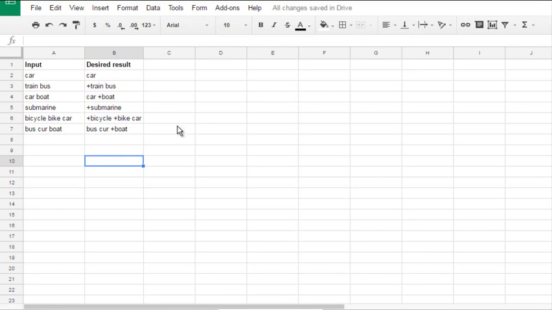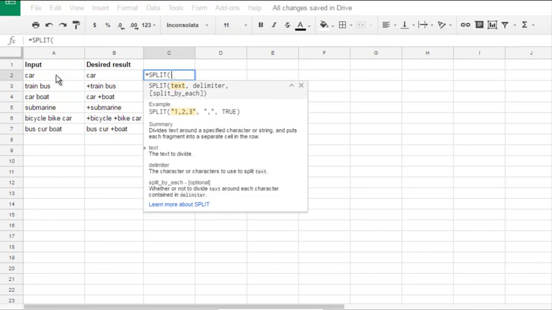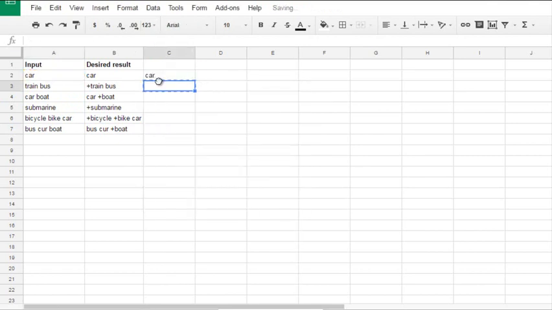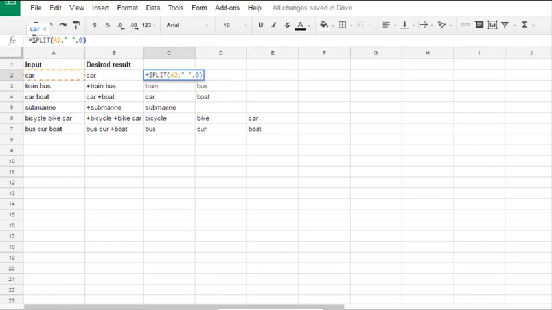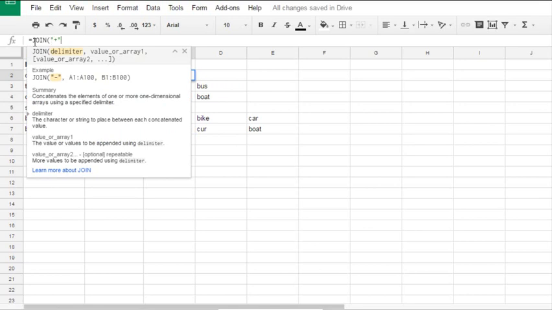Let's first make some simpler task. Just add a plus sign before each word in this sequence. To make it, first let's split this text by space, and split by each must be false. Hit enter, copy the formula and see each word in a separate column. And then just add a plus sign to this text, or join it with plus. Join plus and join all the split text.